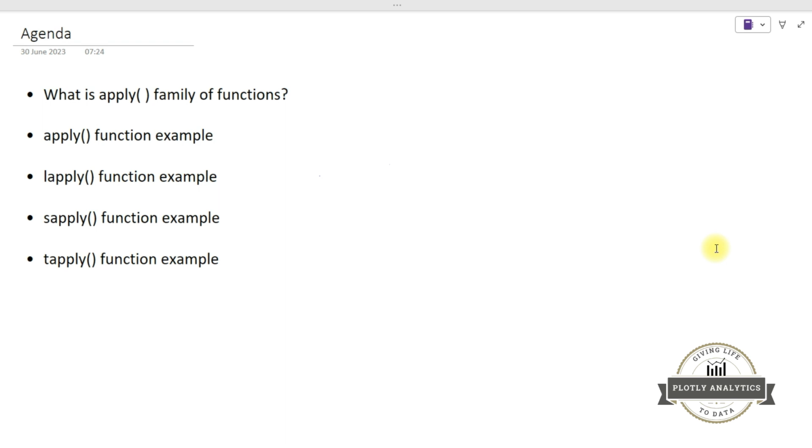Apply family of functions allows you to repetitively perform a specified function across a vector, list, matrix or data frame. For example, I have a specified function such as mean, and I want to use this function to find out the means of each of the columns in a data frame. I can do so conveniently with the help of apply family of functions.